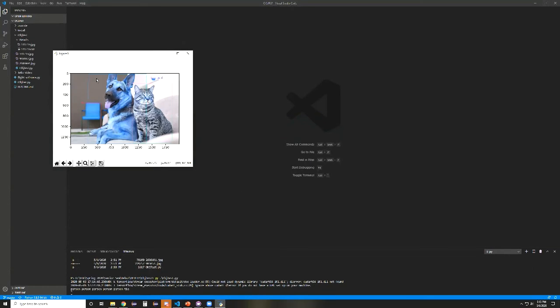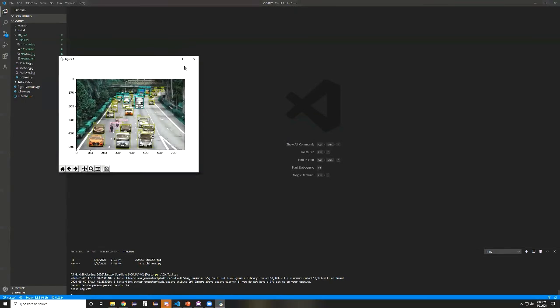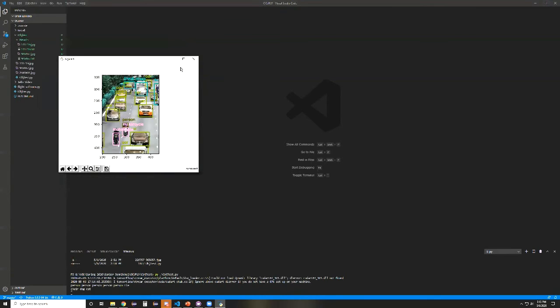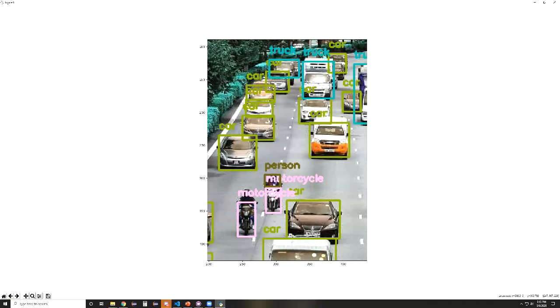Here's another test. We see that we have a dog and a cat. It recognizes a chair in the background as well. And this last one recognizes all the different types of vehicles and everything that we may have on the road. It can even recognize, in this case, the person on the motorcycle at a very far distance away from it.